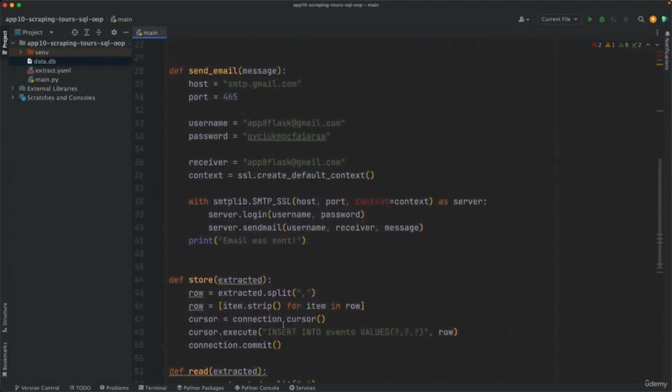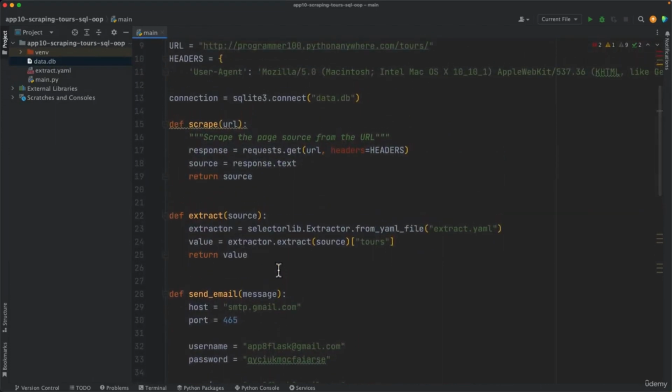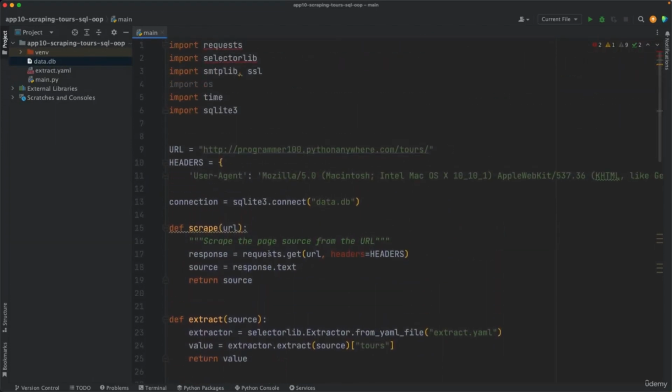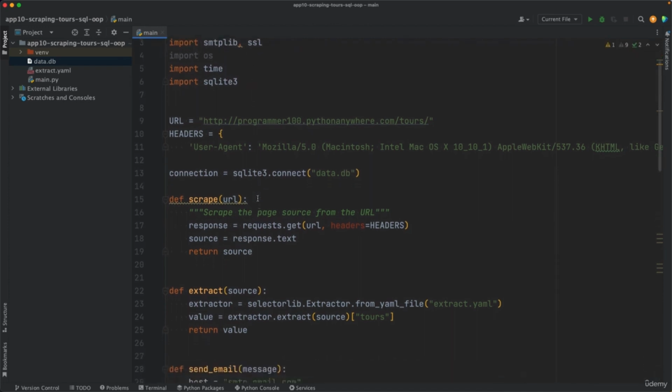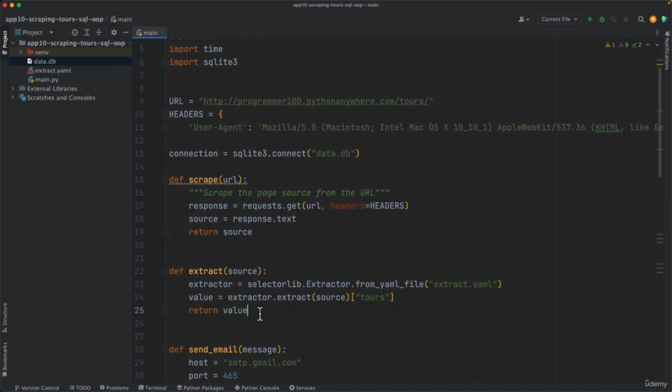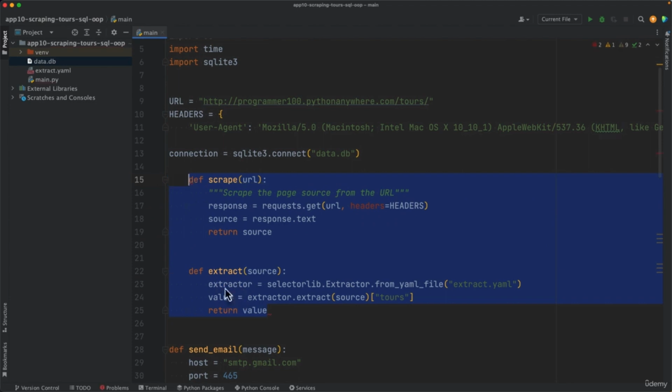Now, we can rewrite this using classes. So let's do that. Let's install these packages first, requests and selectorlib, so we get rid of these underlines. And let me create the first class. To do that, please select these two functions, scrape and extract, and then press Tab. Tab will indent those functions with 4 space characters.